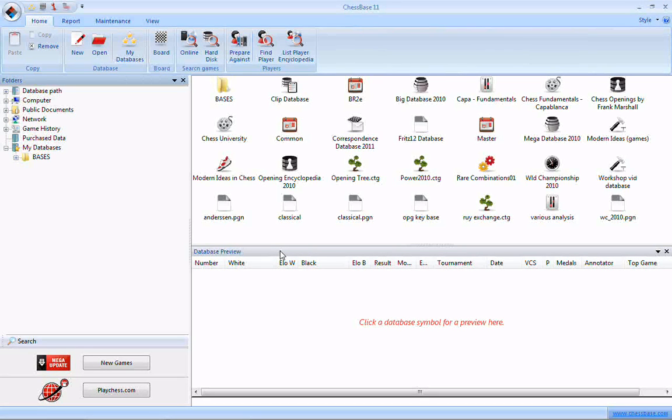What we're looking at here, in case you haven't seen it yet and you're scratching your head wondering what this is, is ChessBase 11. It came out about mid-October, and it does things a little bit differently than the previous few versions of ChessBase. ChessBase has undergone redesigns through the years.